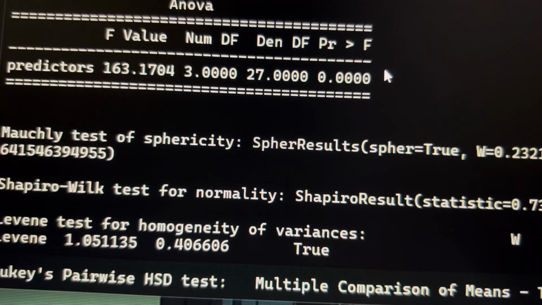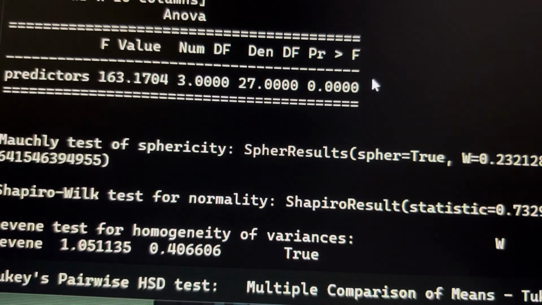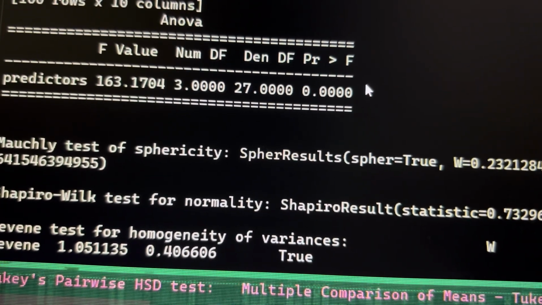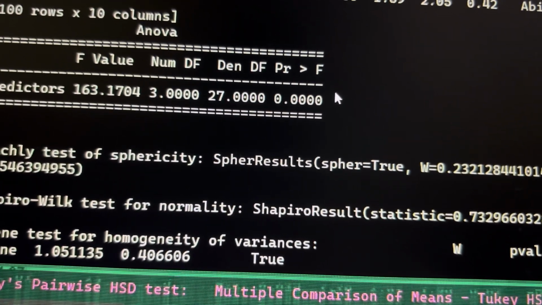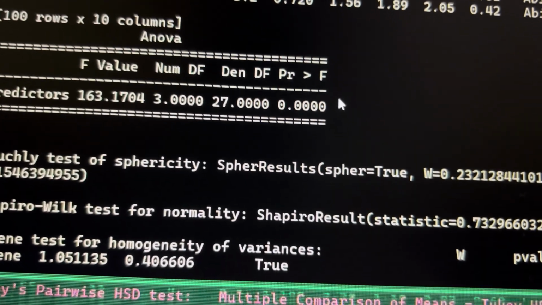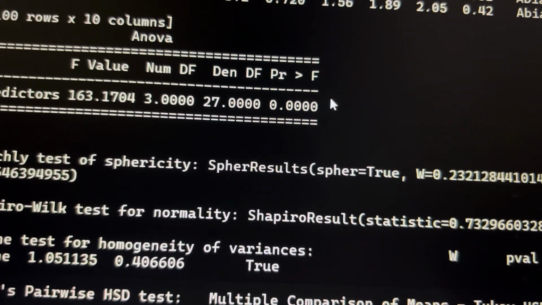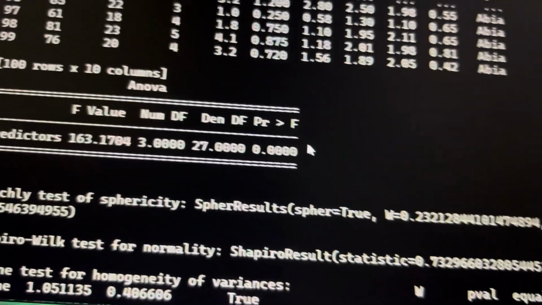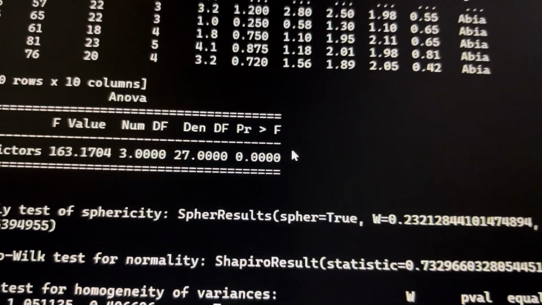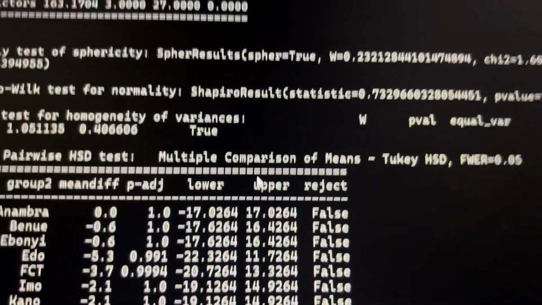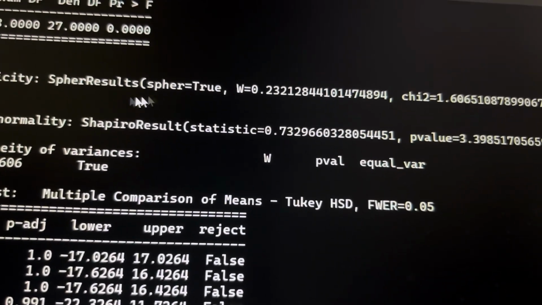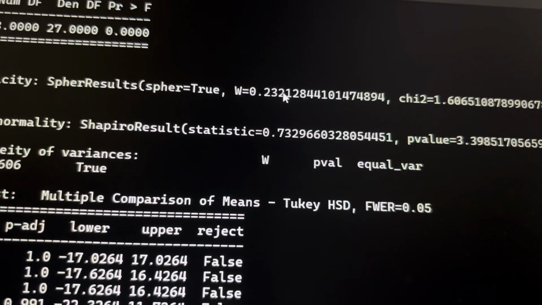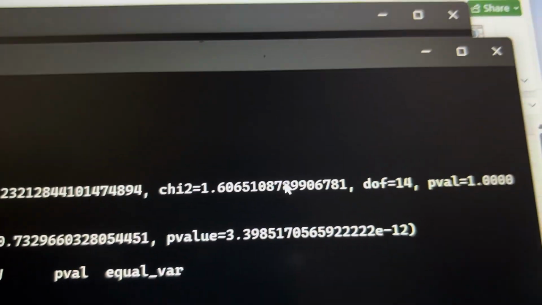The ANOVA here is showing the results. That's the F value is 163.1704. The degree of freedom is 3 by 27, and then the probability is 0.00, which means this is a very, very fit model. And then of course you have the Mauchly sphericity test. The sphericity result is true with these values. It's true with these values.